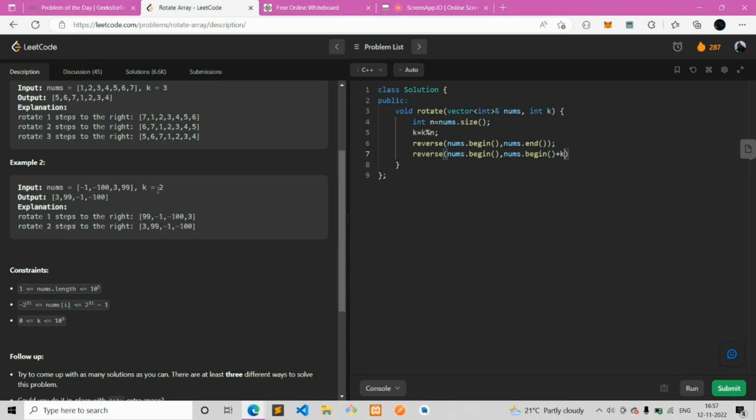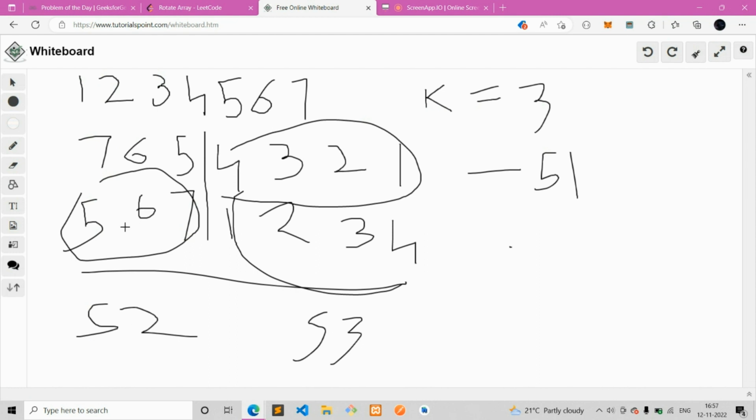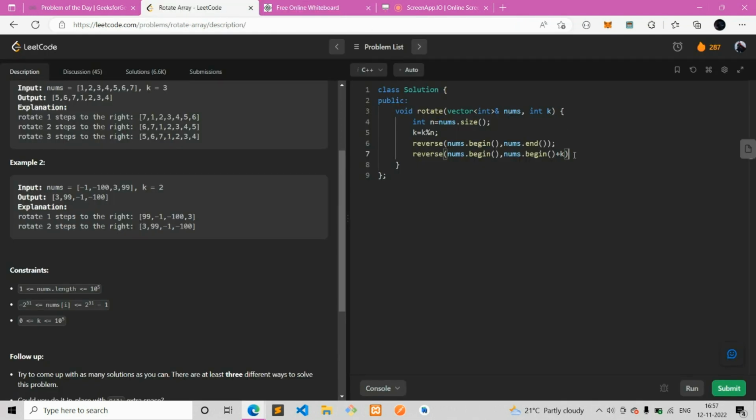Suppose the k value is 2, we'll rotate the first 2 elements like that. So step 2 will vary upon the k value. If k value is 2, we'll just rotate the first 2 elements. If k value is 4, we'll rotate the first 4 elements like that. Again, now at last, we'll rotate the remaining elements. That is from the k to the end. All the remaining elements.